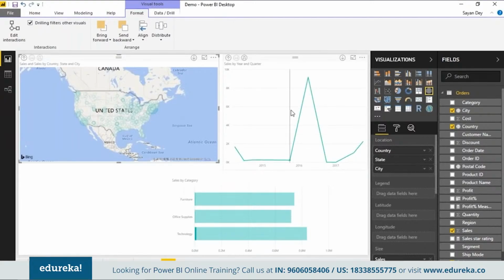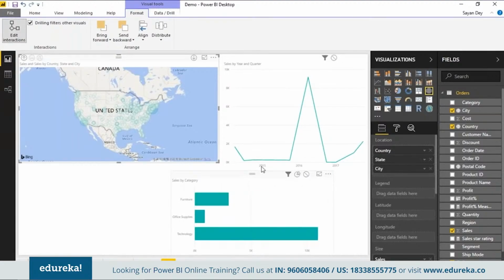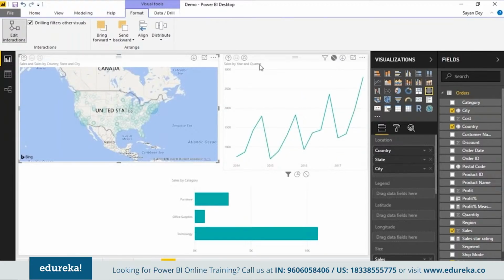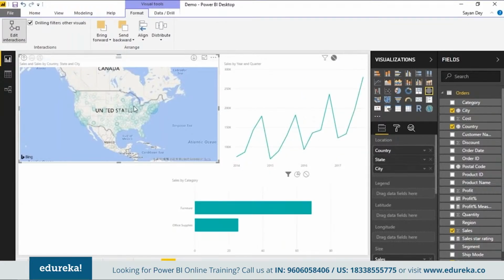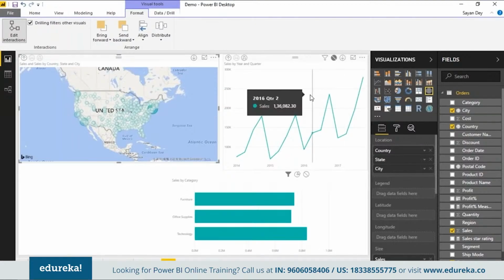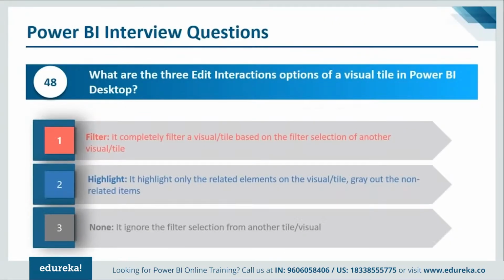See how this particular line chart is filtered, whereas this is actually highlighted. If you want to turn on the filter for this, go to edit and make it a filter. Now it is actually filtered and not highlighted. If you want to turn this to none, you can do that. With respect to whatever you select here, you can see the line is not being impacted. That is how you turn on interactions and specify interactions between different visuals in Power BI Desktop.